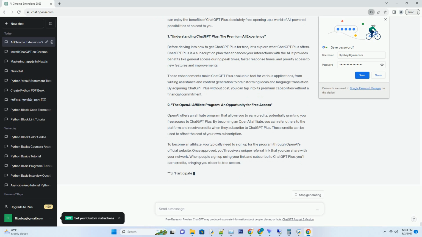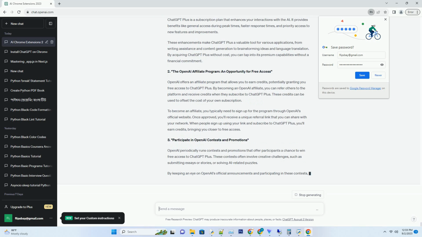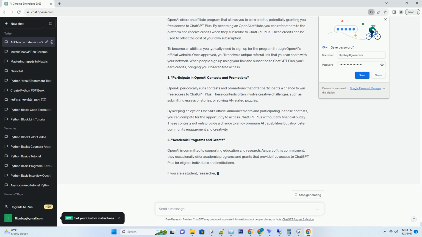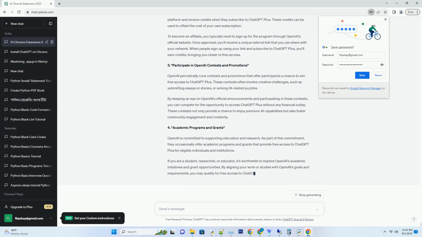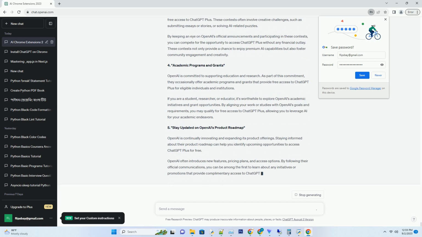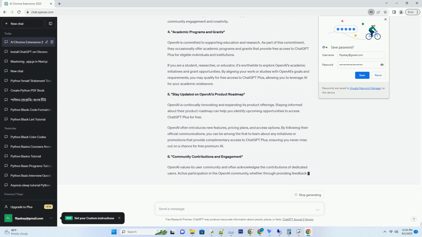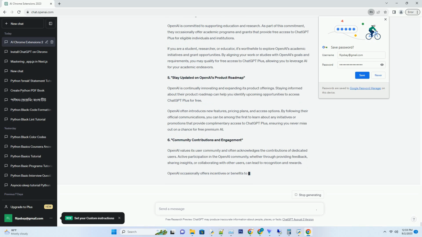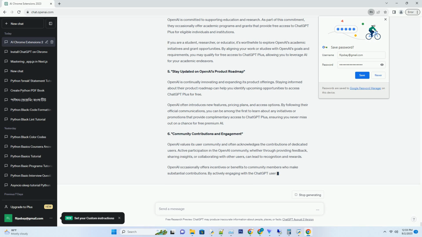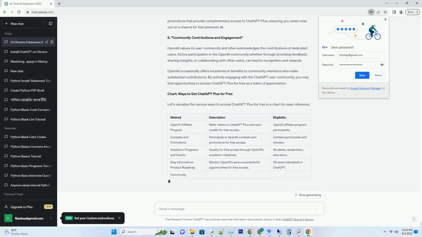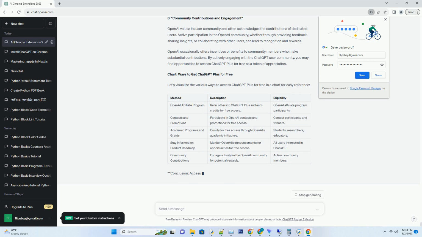1. Understanding ChatGPT Plus, the premium AI experience. Before delving into how to get ChatGPT Plus for free, let's explore what ChatGPT Plus offers. ChatGPT Plus is a subscription plan that enhances your interactions with the AI. It provides benefits like general access during peak times, faster response times, and priority access to new features and improvements. These enhancements make ChatGPT Plus a valuable tool for various applications, from writing assistance and content generation to brainstorming ideas and language translation. By acquiring ChatGPT Plus without cost, you can tap into its premium capabilities without a financial commitment.